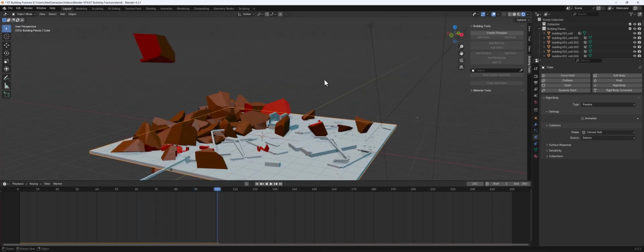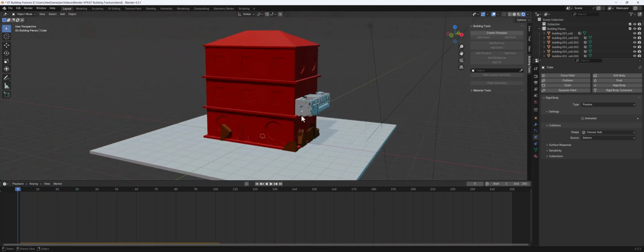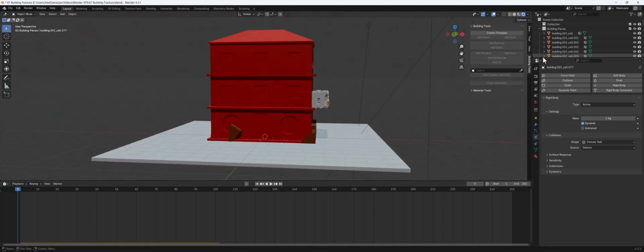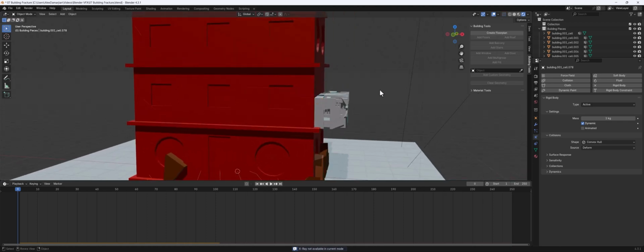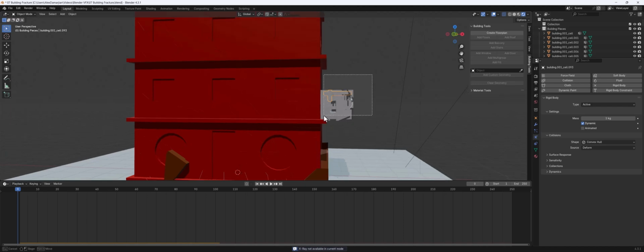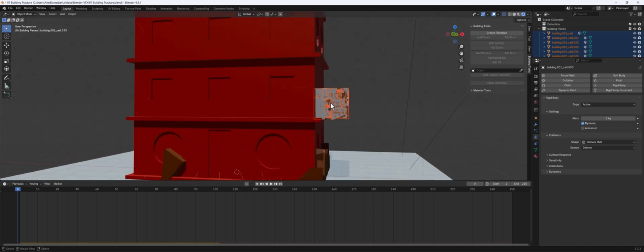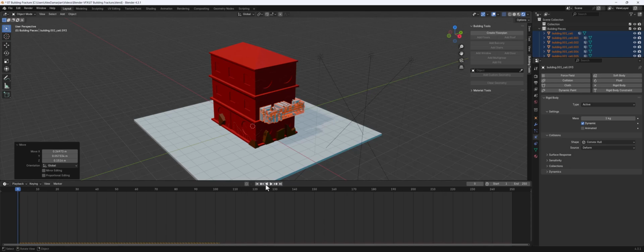I think part of the issue might be that the reason it's not falling downward is these pieces here are intersecting too much. So I'm going to hit Alt C here to make sure we're in object mode. And let's just select all of these. See how it's intersecting into the building? So I'm going to hit G and just move this off. And then let's try that again.